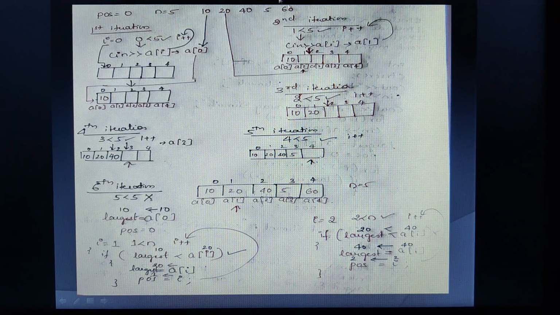So this A of I will hold 20. The current value of I is 1, therefore 20 will be placed in the A of 1 location. After that again I gets incremented. When I gets incremented, it will start pointing at the second location. Again we check whether 2 is less than 5. Yes, the condition is true.